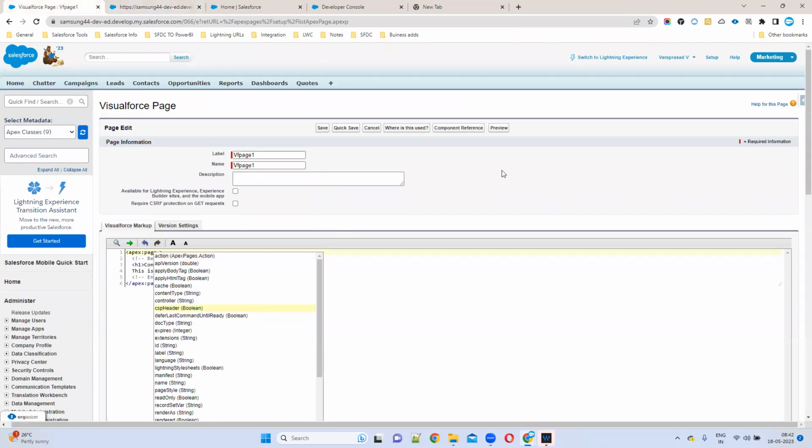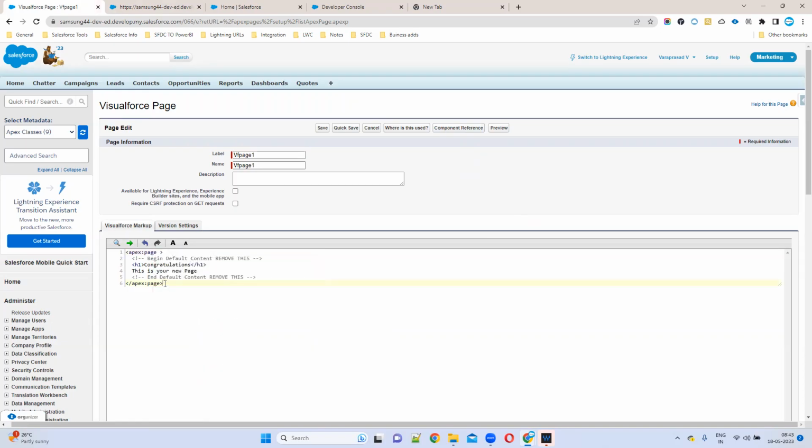But if you want to see all the components, all the tags, where you should go? You can open any VF page here. Where you have to click? Component. So that it will show all the code. So this is a simple page. I don't want to do anything. Just click save. You want to see preview, how it will display. Click on preview. In the URL you can see.